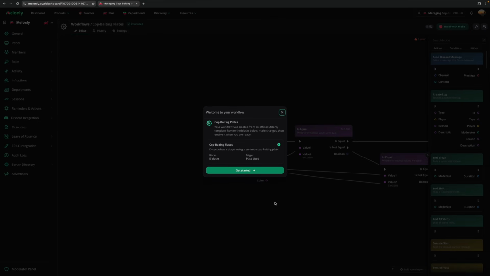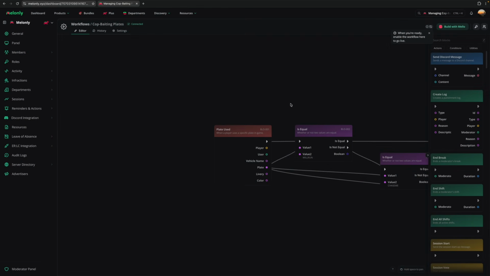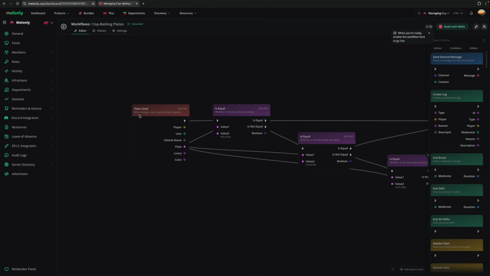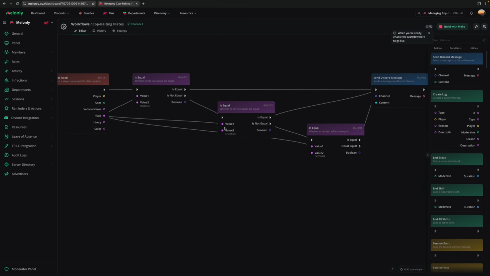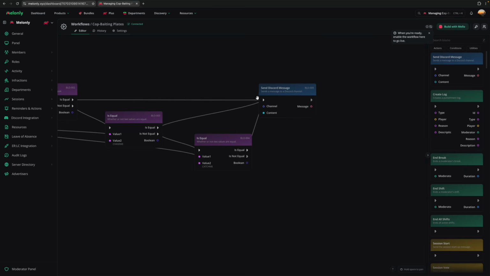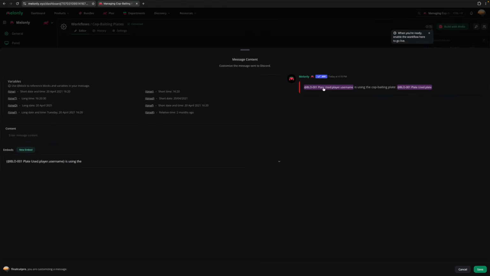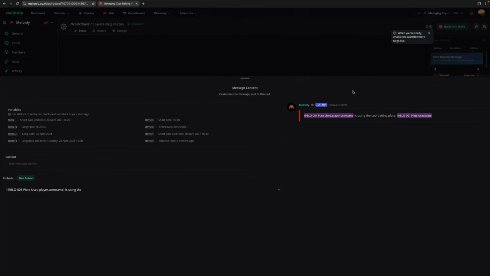So we've been added to our workflow, and I'll just explain some of the stuff here. Essentially what we have here, what's in the red, is our trigger. So every time a trigger is created, we go through this workflow. For example, this plate use trigger will happen if a plate is either will run, chase me, or catch me. And then we'll send a Discord message into our channel saying that this person is using the caught baiting plate, and then we attach the caught baiting plate.